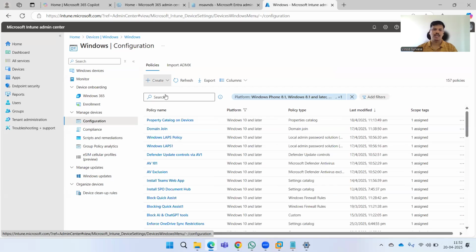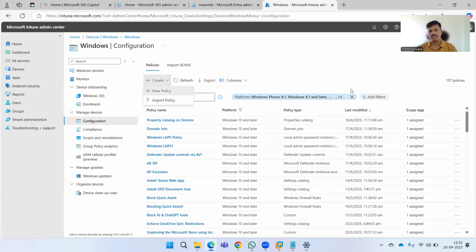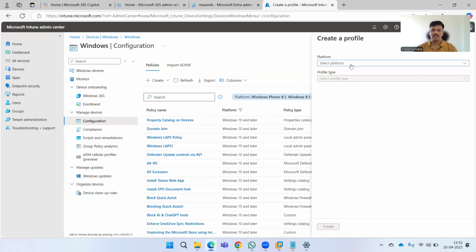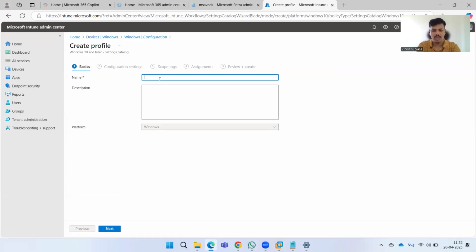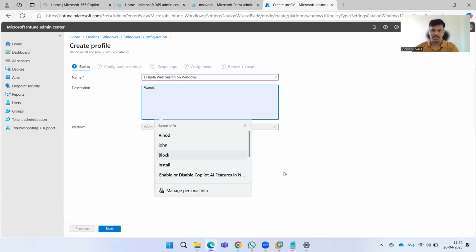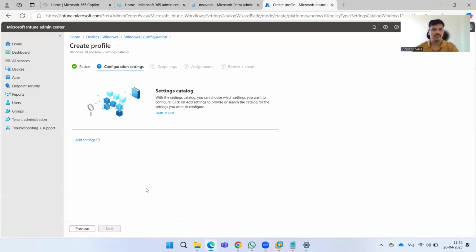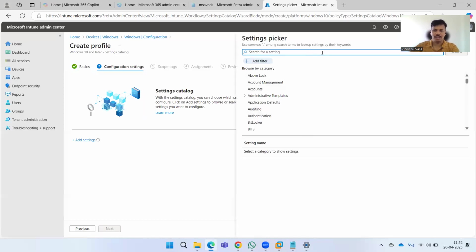From here, I'll just click create new policy. Then select the platform, Windows 10 and later. From here, search for settings catalog and click create. Once we do that, give it a name, right? So let's say disable web search on Windows. We can give it a name which is easy to identify, and then from here we can search that category because we want to disable it. So we can simply search for it.